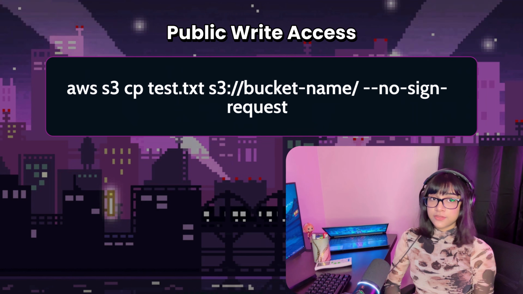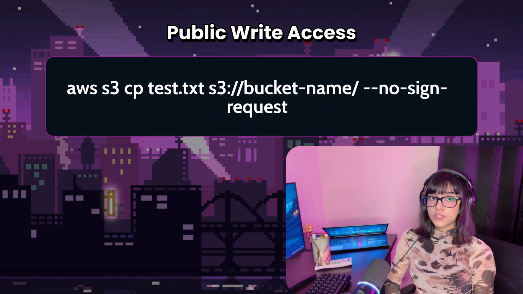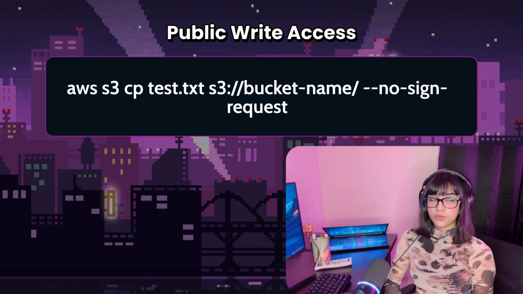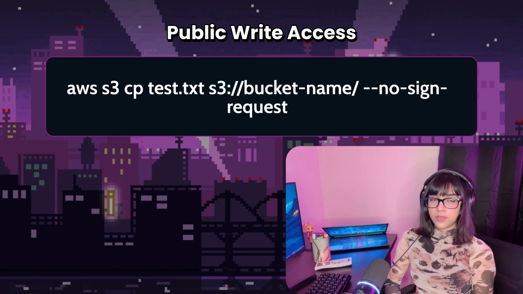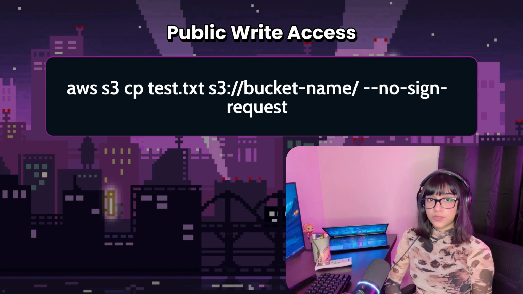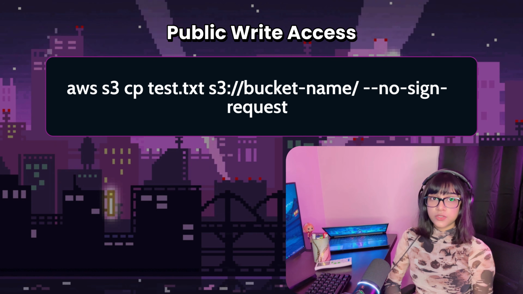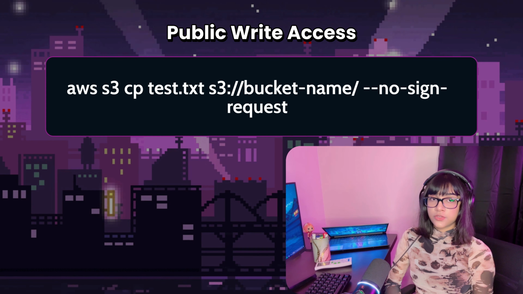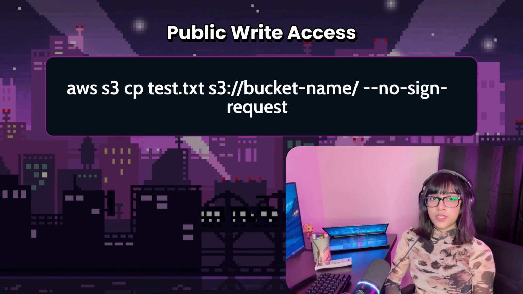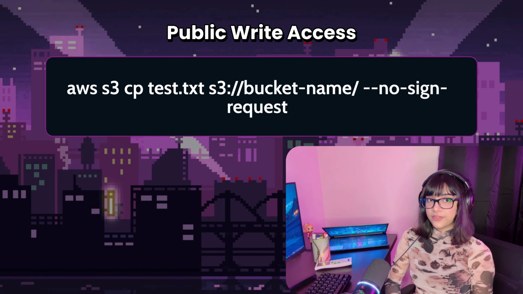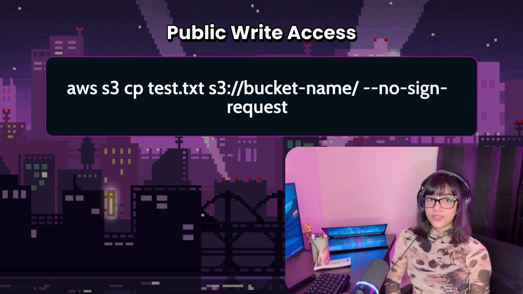So now we have the third command here, and this command is used to write anything. So the report we saw earlier, basically you can upload a file or write something to that S3 bucket. That's what you can do with this particular command. So you have to provide your file name and check if you can upload it to that particular S3 bucket. So this is the third thing you can look for.